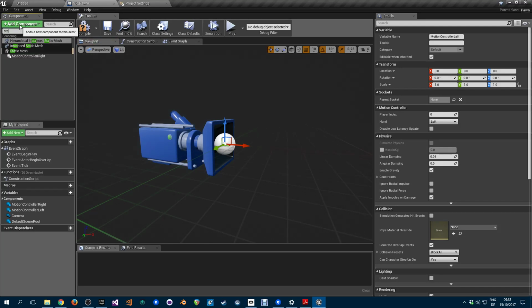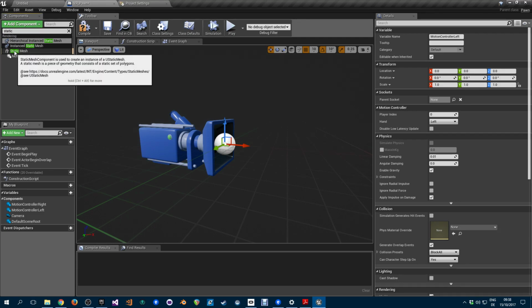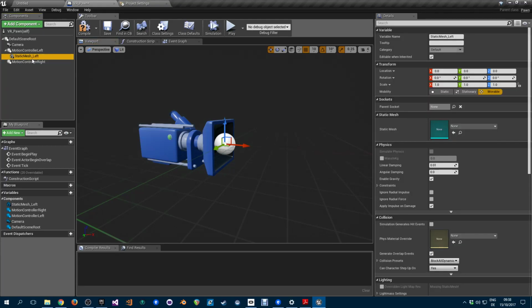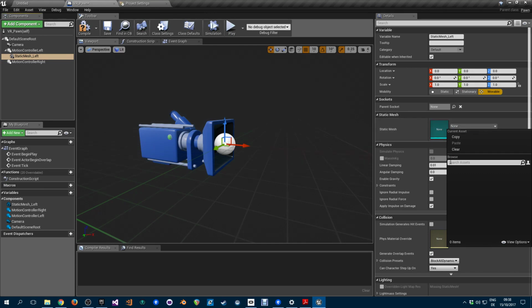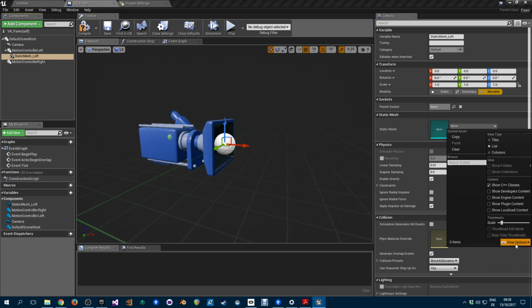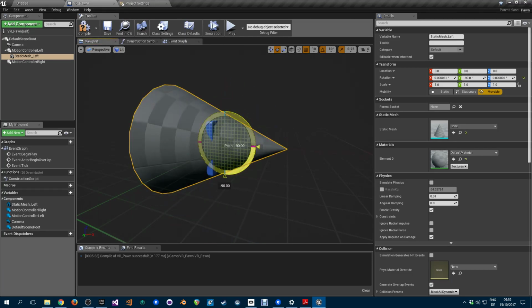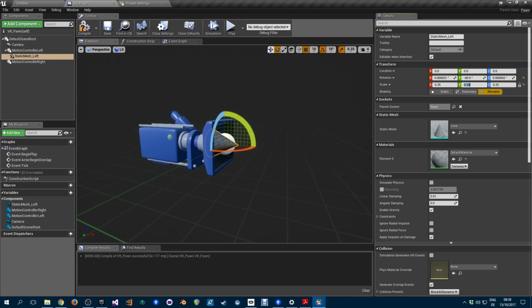And I'm gonna add a static mesh, so at least we can see our motion controllers. Let's use one of the engine content. To do that, you just click View Options and Show Engine Content here. And let's look at the cone. Yep, pretty big. Let's have it rotated like this. Let's scale the size to that. Let's try 0.25. Yep, that looks okay.